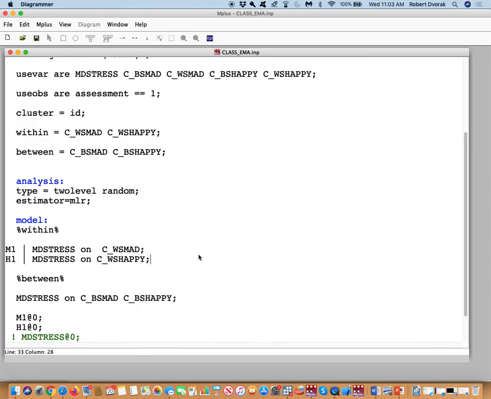Your guys' homework is going to be very similar to this. It's going to be contextual effects, looking at variation kind of within. Oh, wait.